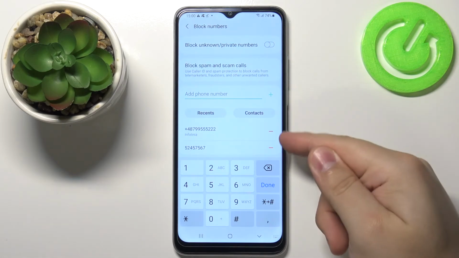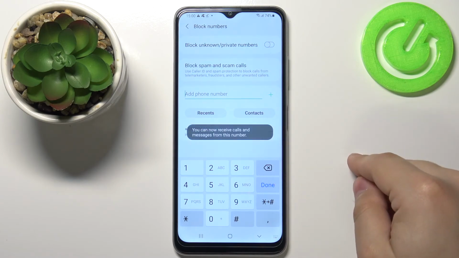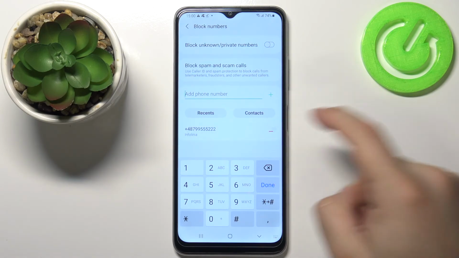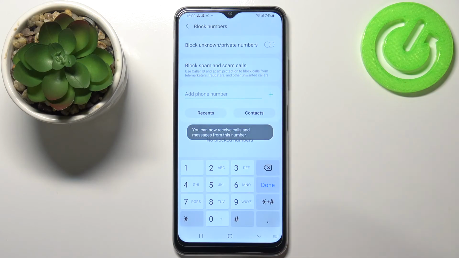You can also remove the numbers from the block list. To do it, simply tap on the minus button next to it, like this. And that's how you block the numbers or the phone numbers on this device.